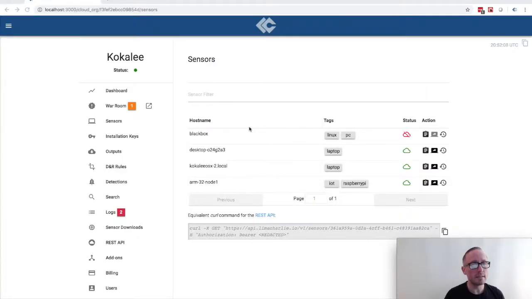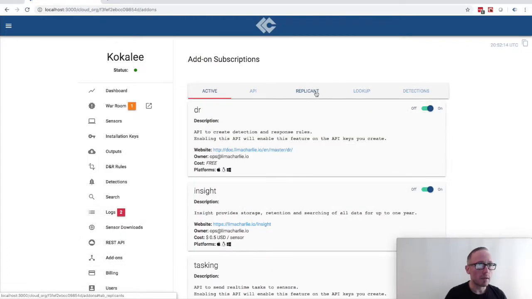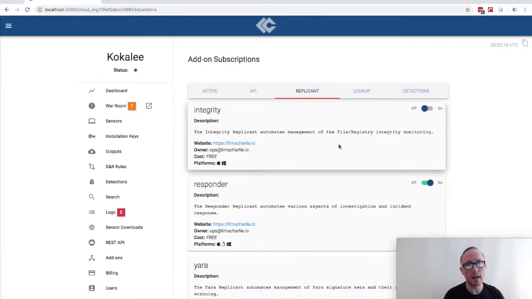In order to make the Integrity Replicant available, you have to enable it through the add-on section. Under Replicant, you'll see that I have it enabled already, but that's because I have some data set up that I want to show you at the end of the video, and it makes things simpler. There's no additional cost for the replicants, and there never will be, but you have to opt into them.